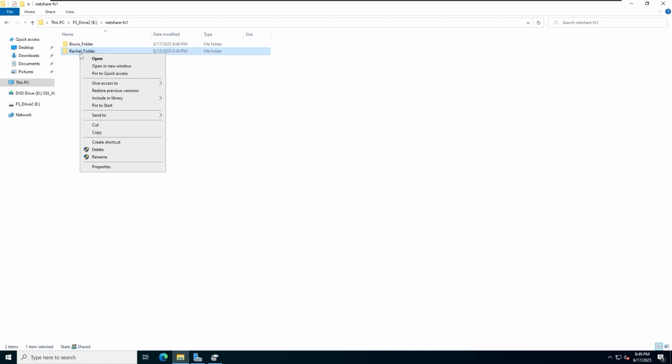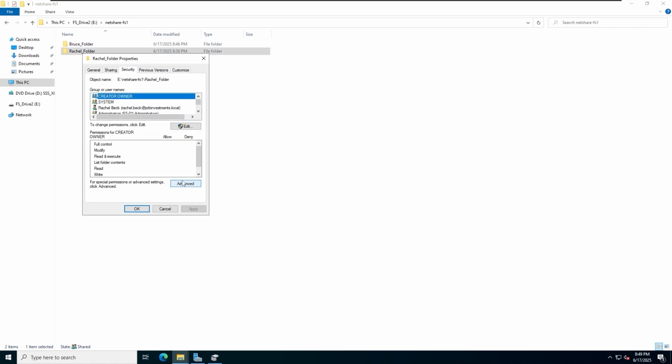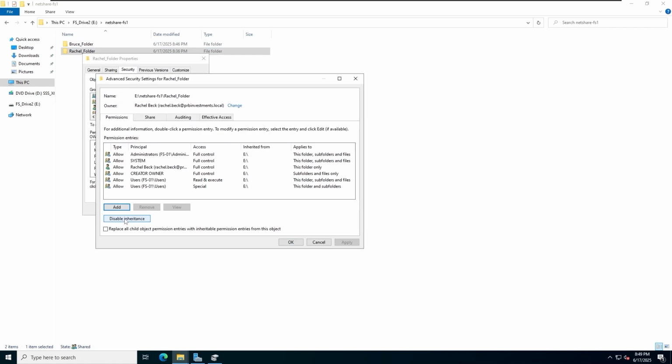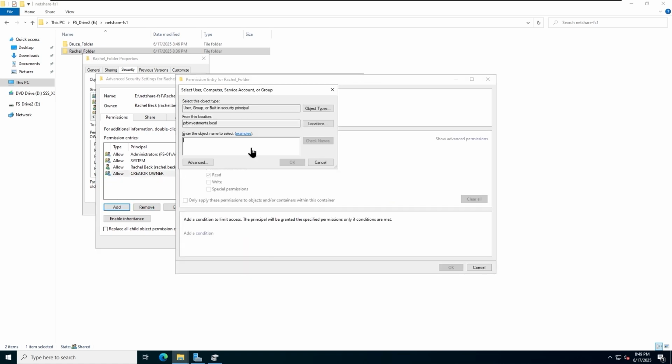And next, on Rachel's folder, we'll repeat the same process. I'll go back to the Security tab, and then Advanced, Disable Inheritance, and remove the 2 user groups. And then we'll add the share-Rachel security group, and then we'll save the changes.